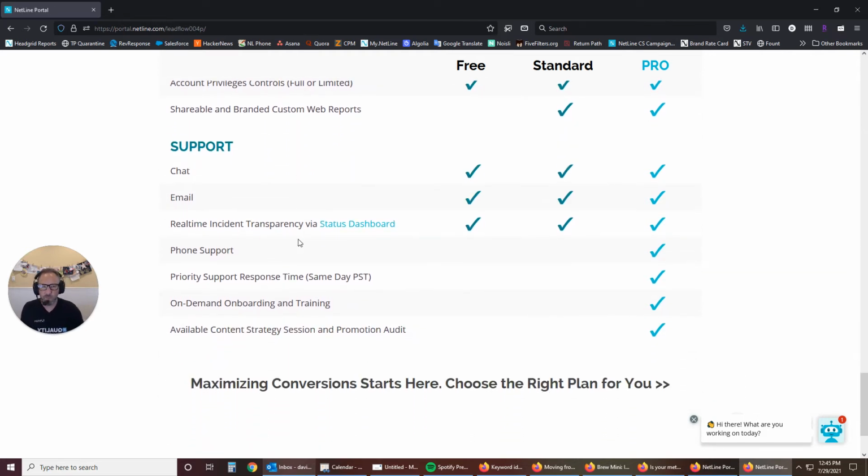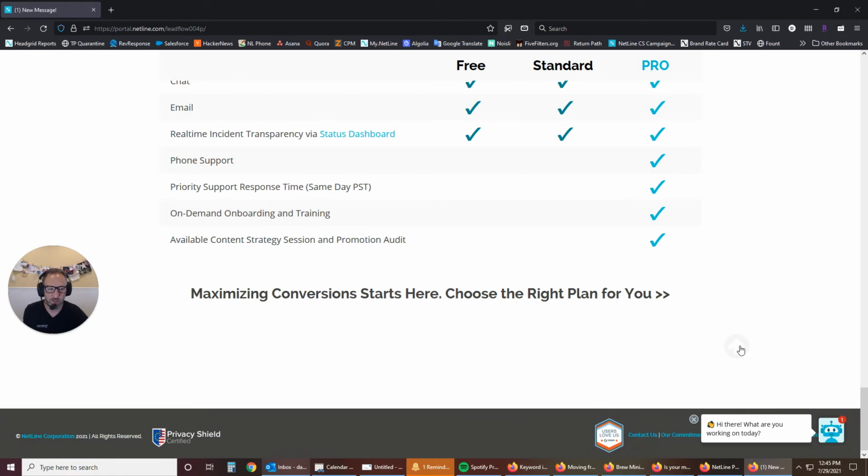As you can imagine, the free and standard tiers carry somewhat minimal support via chat, email, and access to our status dashboard. Beyond that, Pro gives you a lot more, right? You're introduced to human contacts behind the scenes that you can have access to. On top of that, you're also privy to on-demand onboarding and training if you'd like, and even a content strategy session if you're stumped or just looking for other ideas about how to get the most out of your own audience, your own content, and obviously using NetLine's forms in capturing those users and converting them into leads.